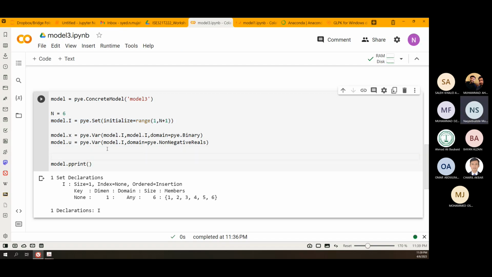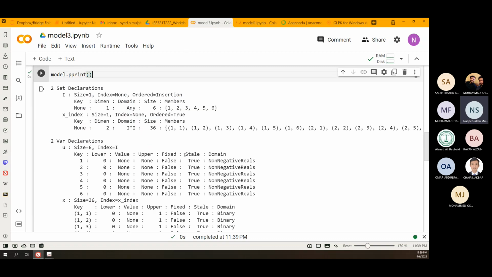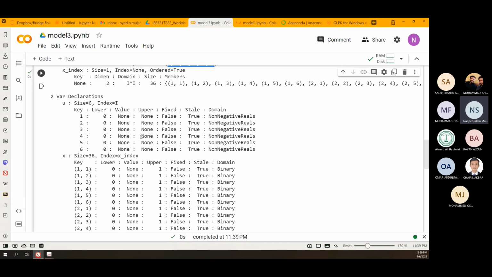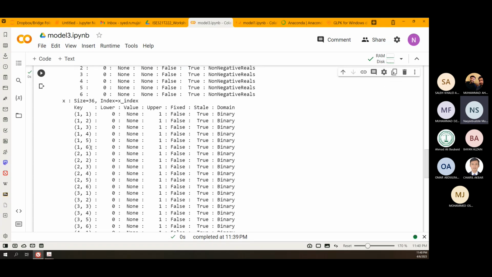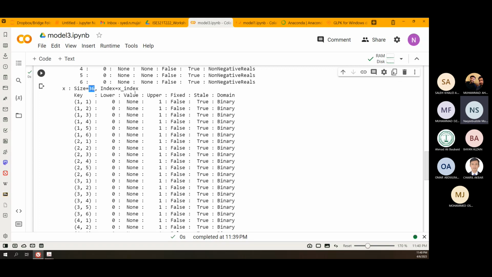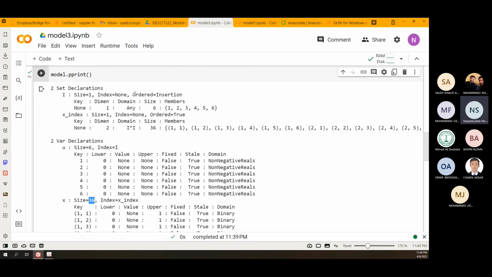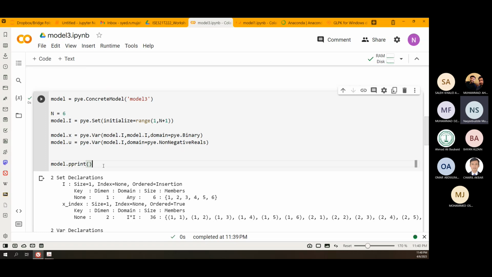Okay. And once again, once you have the variables, anything you have, you can always print and see if we did it correctly or not. So here you can see that x now has indices 1,1, 1,2, 1,3, and it goes on. And u, here it is, ui, goes like this. You have u1, u2, u3, u4, u5, u6, and x you have total 36, I multiplied by j, 6 times 6. So you have everything here, model.x and model.u.